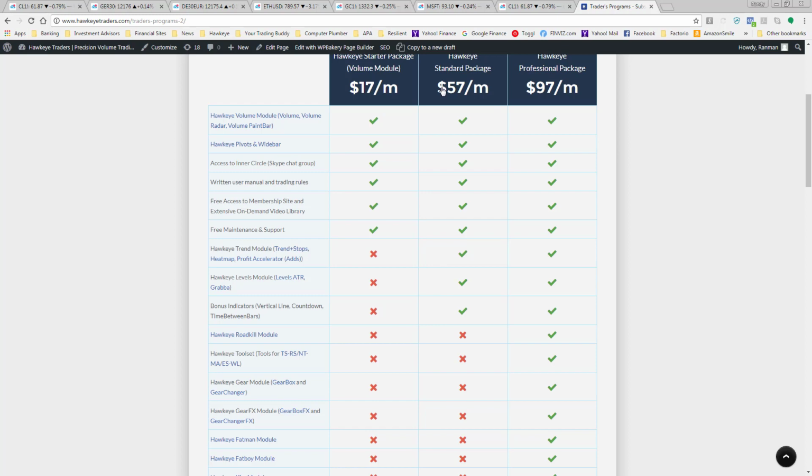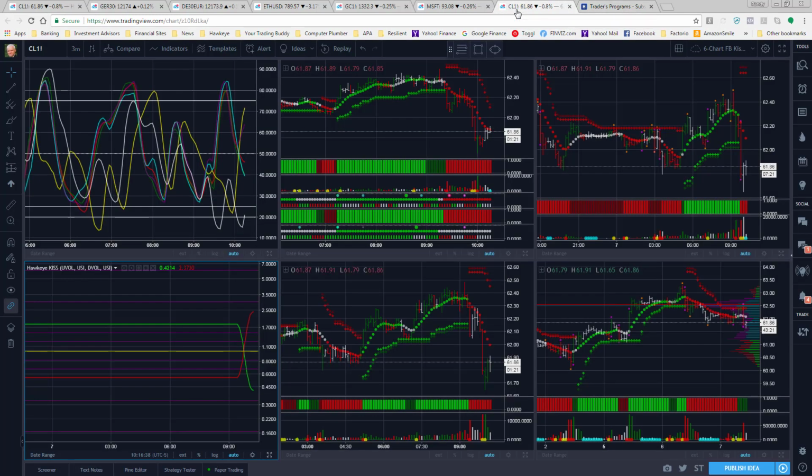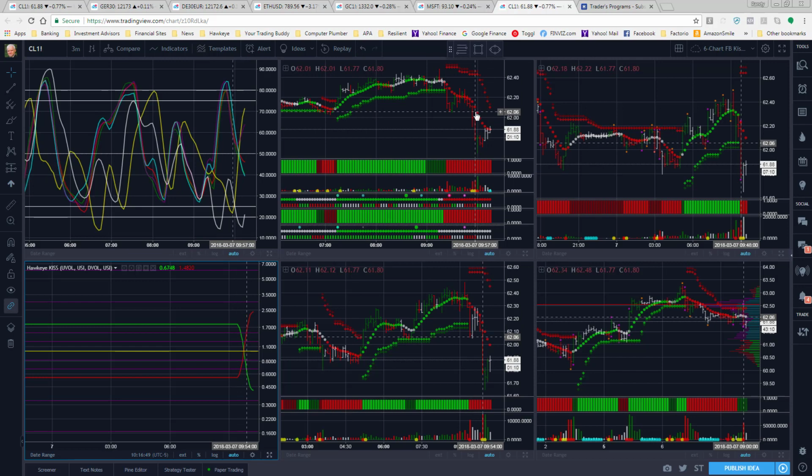You could see based on just today alone that the crude oil gave 500 bucks, gold gave over $250 per contract just following basic rules. So the standard package would have more than paid for itself.